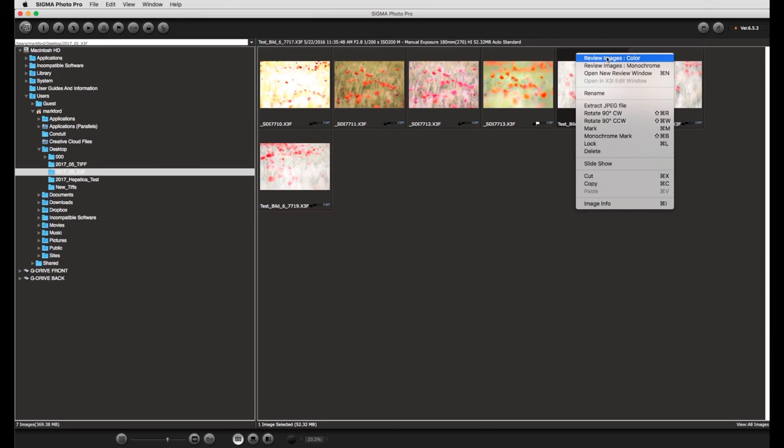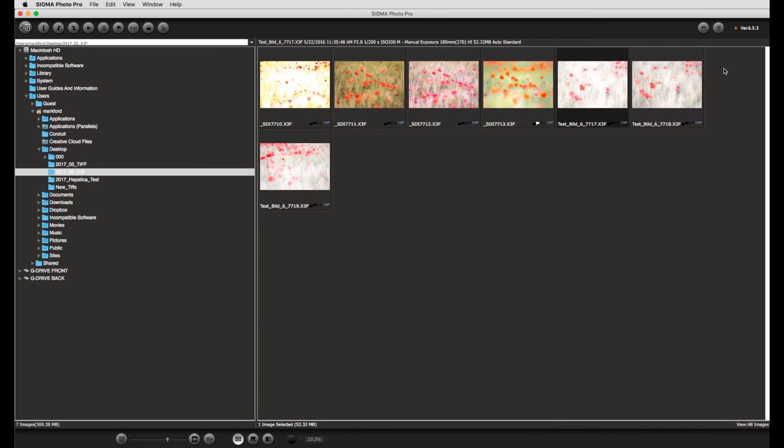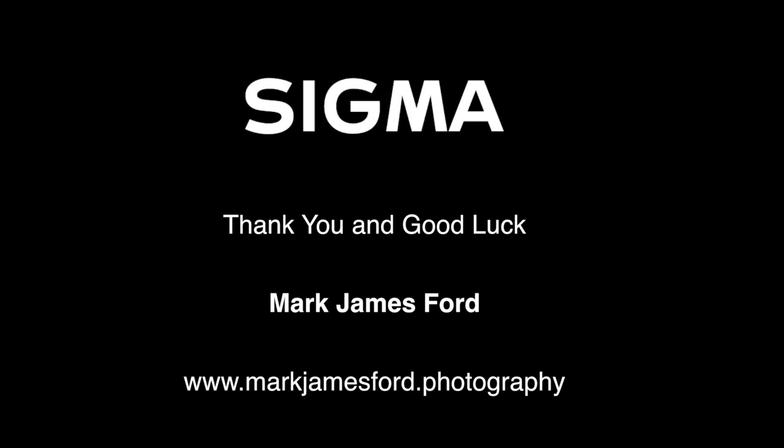The various commands under this right-click menu correspond to the actions and buttons at the top of the screen that I have just described. Working with an image and saving the results will be covered in a separate video. Thank you and good luck with your Sigma camera and SPP.